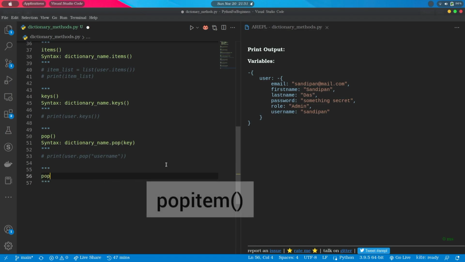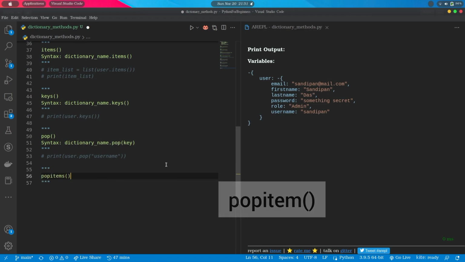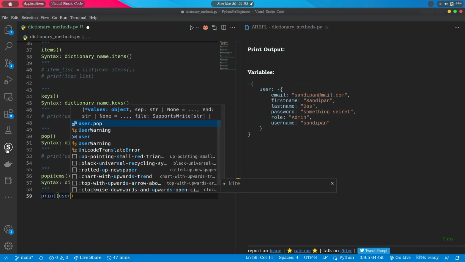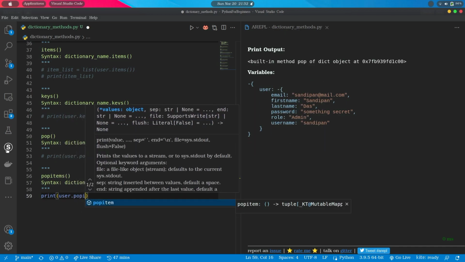Next is popitem. This method removes the last inserted key value pair from the dictionary and returns it as a tuple. We can use it like this. print user dot popitem.